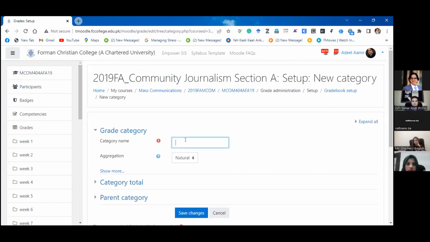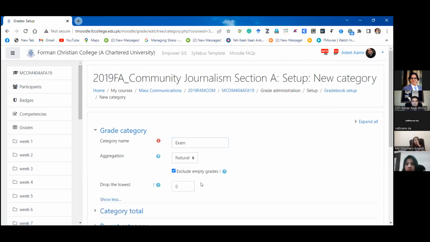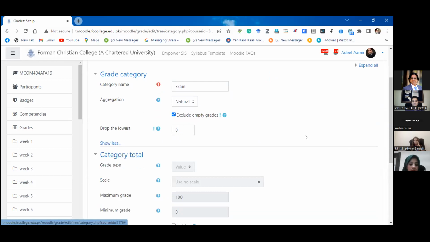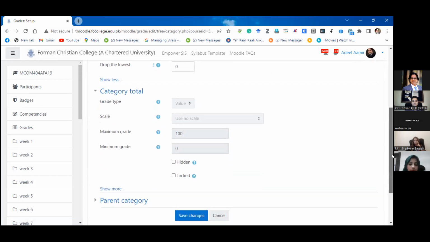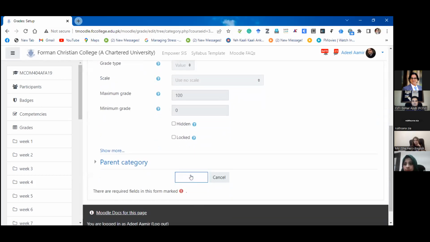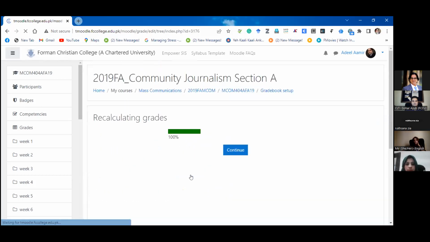Category name, let's say exam. All right. Aggregation, you do not need to mess with these things because I usually do not change these things because these are already on the default. Maximum grade, I'll keep it 100. All right. And I'll push this button, save changes, and it will create an exam category.